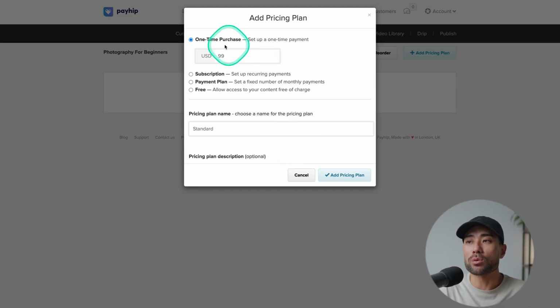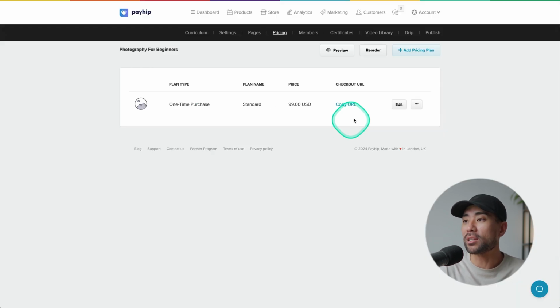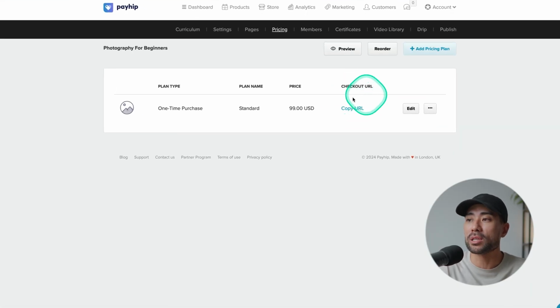Otherwise, if you completely want to give your course away without any charge, then you select free, and this allows access to your content without any charge. They will bypass any checkout and pricing. But I'll just choose a one-time purchase of $99 and add the pricing plan. Now that it's added, you'll see the checkout URL. And you'll see right here, you can copy the URL directly that will take you to the checkout page. But because we haven't set up our pages yet, you need to set it all up in pages. So let's just move on to that.